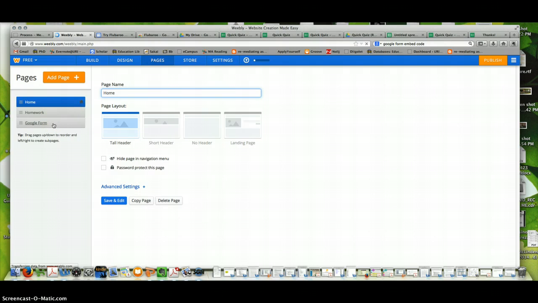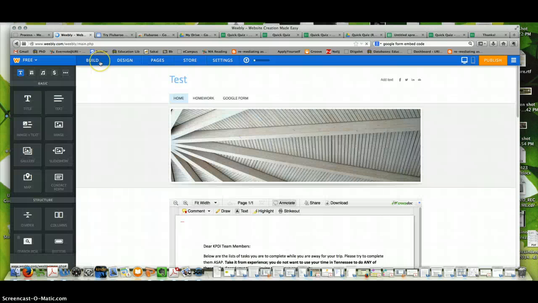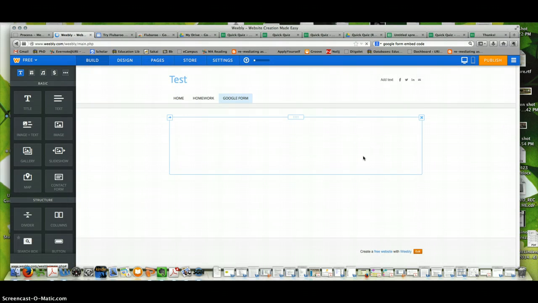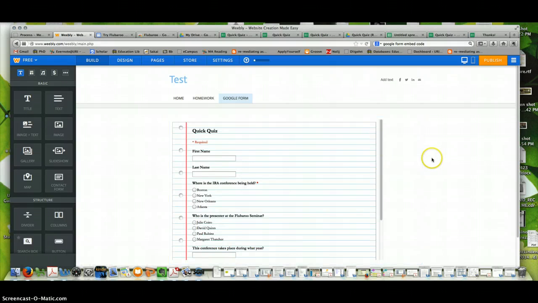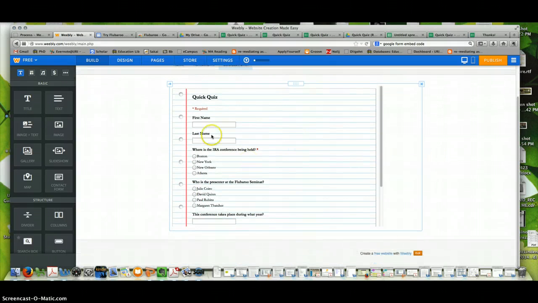One thing that I decided to do, and this kind of leads into our next topic, is I built a Google form that I've embedded into the website. So I'm going to double click on this, which will take me to my page. I'm going to go back to build, go to the Google form page. And you'll see that I have embedded here a Google form, which I can edit.